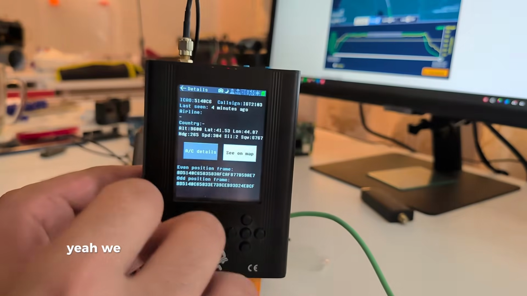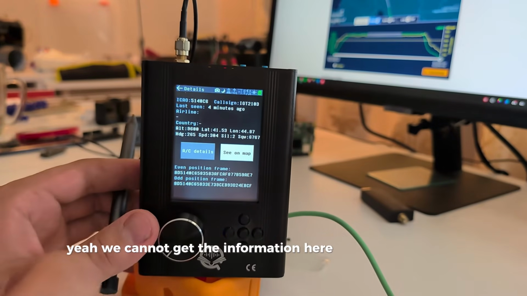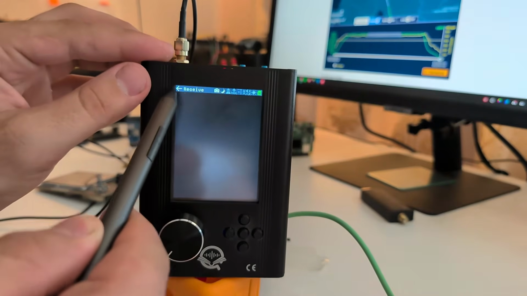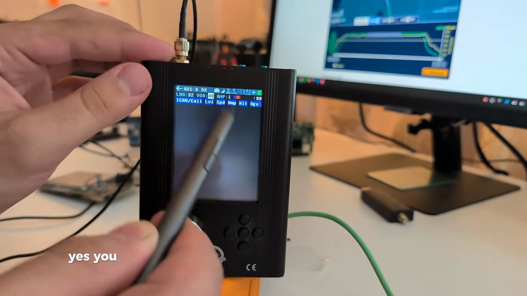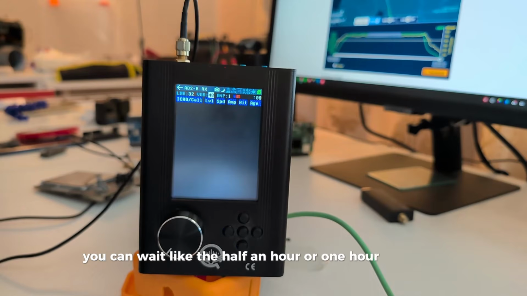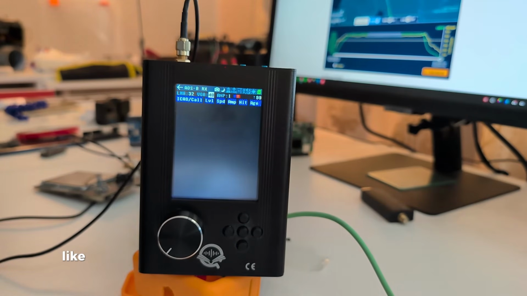Yeah, we cannot get the information here because the signal is lost. Yes, you can see, this was the old signals that it captured. You can wait half an hour or 1 hour. You have a big chance of getting airplanes if you are in a busy airspace, right?